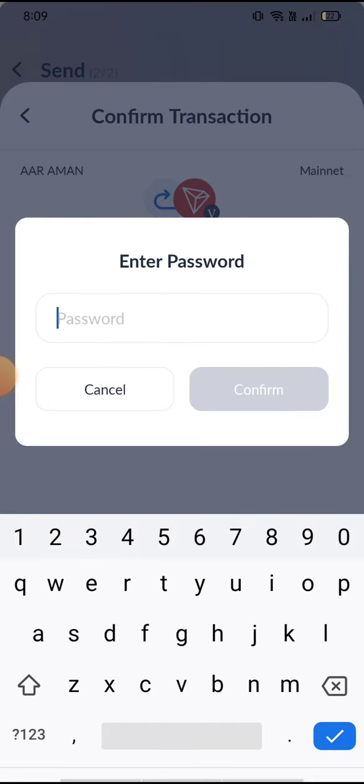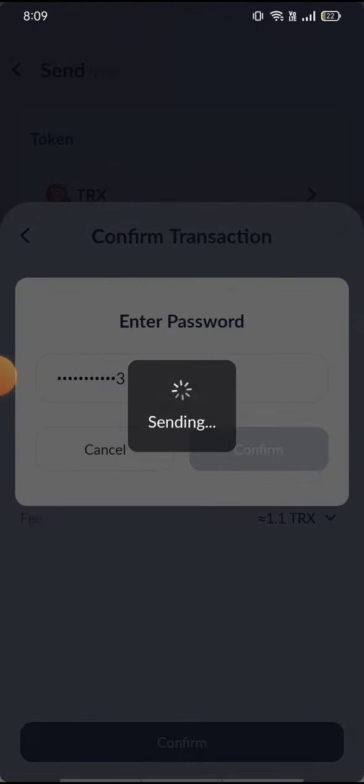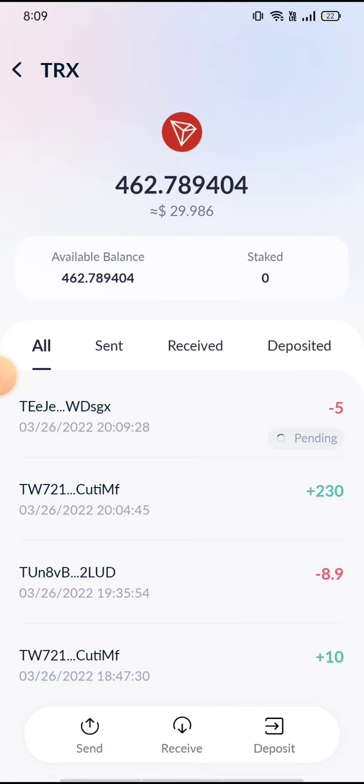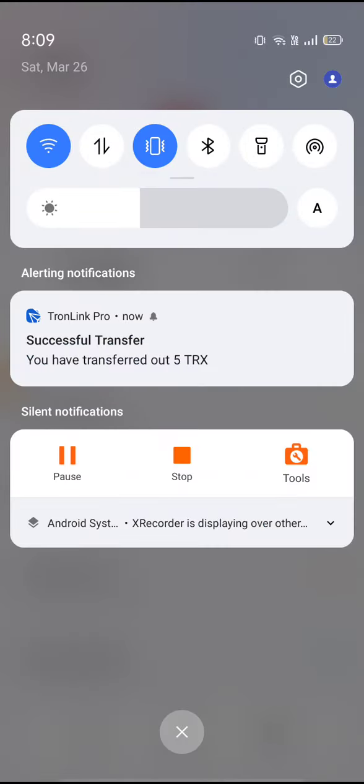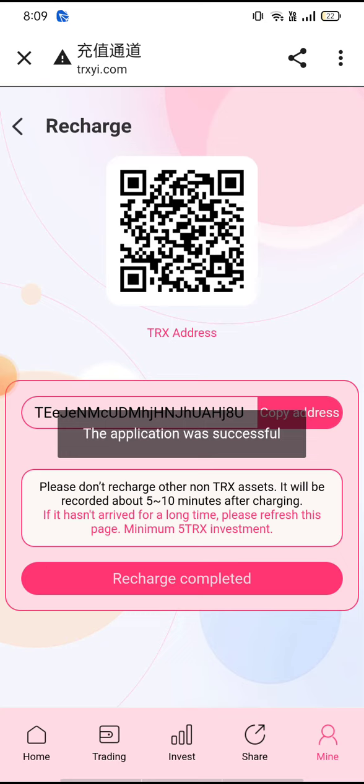So now you can see in front of me, I'm going to click on this. After that I'm going to click on confirm, and they are going to take 1.1 TRX as a fee. So you can follow all these things because these all are necessary. And you can see finally 5 TRX is out. Now I have to click on the recharge completed because that is also important.